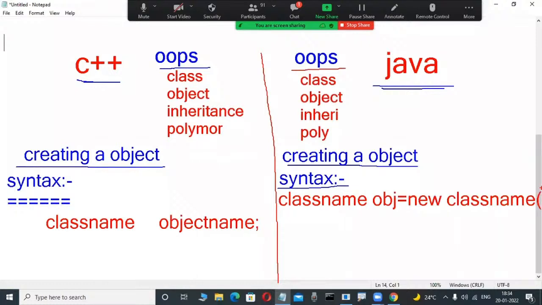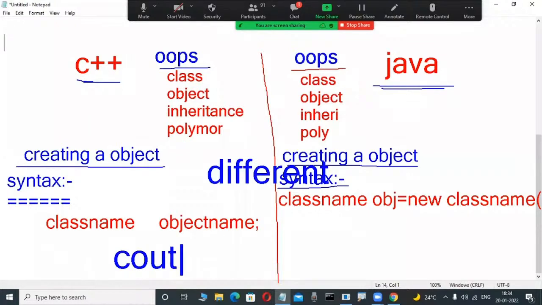Yes, observe here. That's why these two languages are syntactically different or same? Different. Syntactically different. Observe here. Conceptually, OOPS concepts are same, but syntactically different. And also functions are totally different. Suppose in C++, I want to display output, cout is a function, streaming output only. And now here, in Java, what is the function?